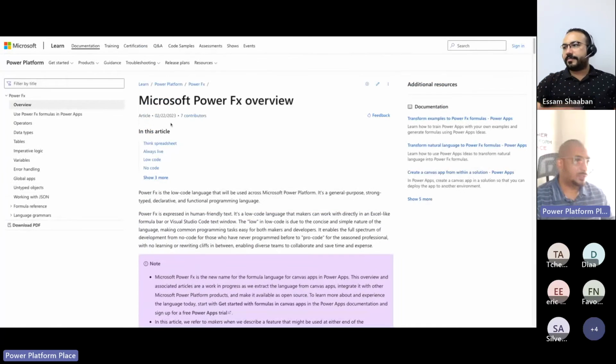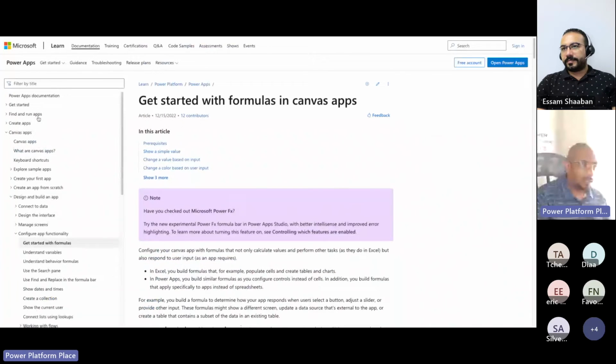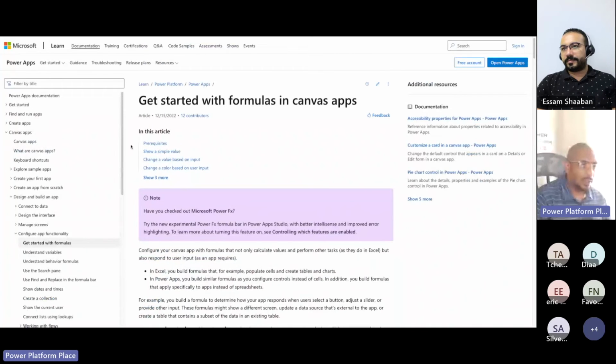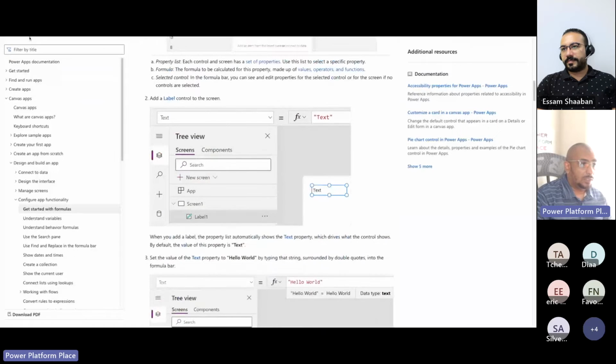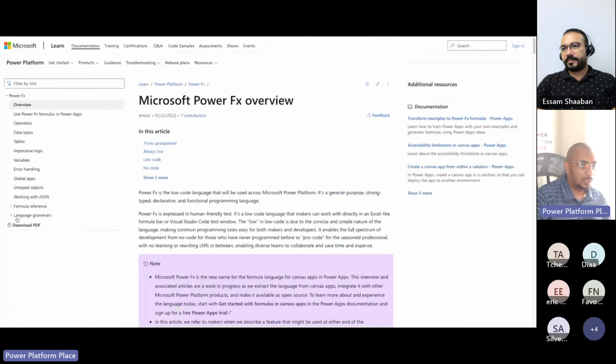So this is the page, and this is outside the Power Apps documentation. This is specifically the Microsoft Power FX overview. One of the most important things is that if you go through each of these, you will find different topics with a lot of information. Get started with formulas, for example, and these are the Power FX formulas. But what is really amazing is the formula reference, as you can see here. In the link I sent, you can go to the bottom and see the formula reference.